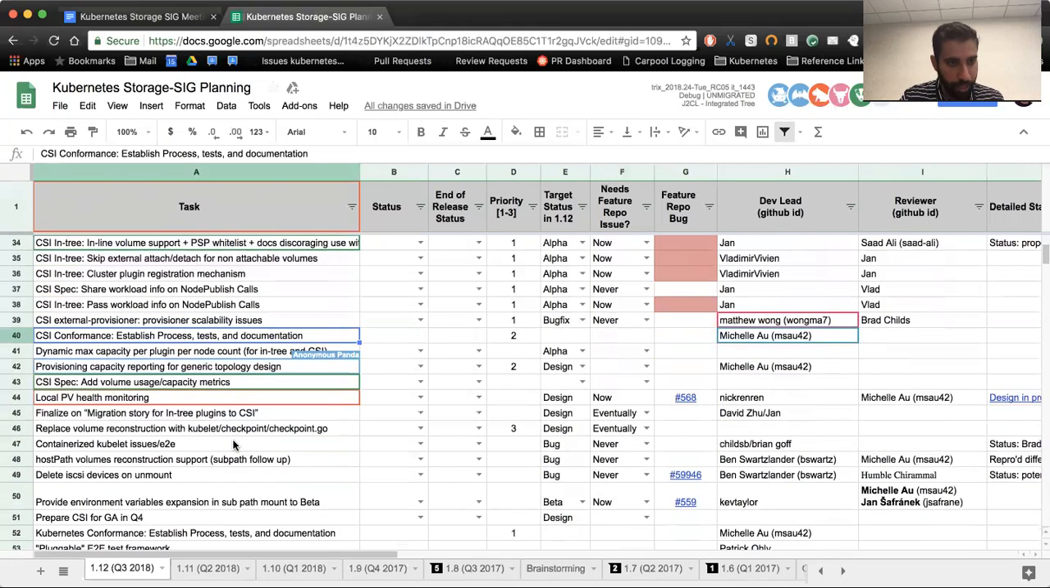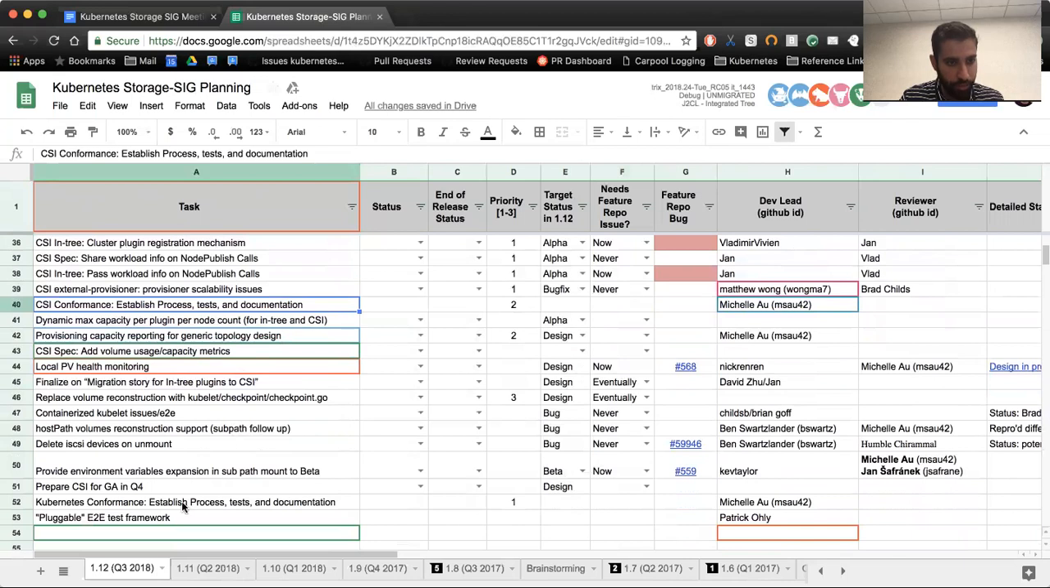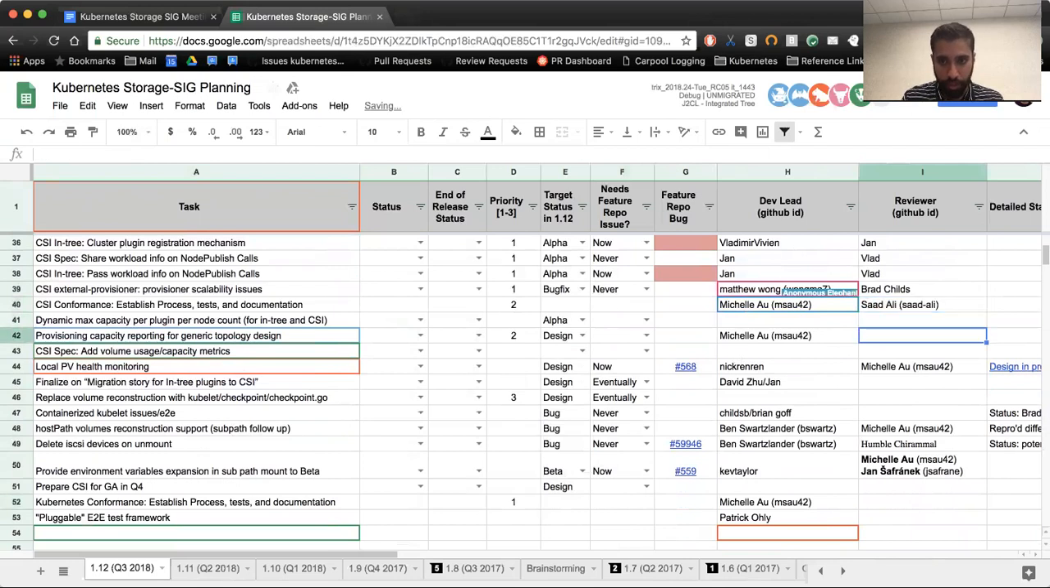Next up is conformance. There's two conformance items we have. One is for Kubernetes conformance. The other is for CSI conformance. Looks like Michelle signed up for both. I can help review this work.